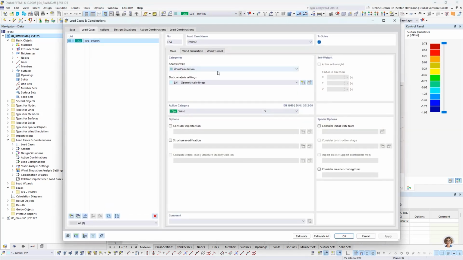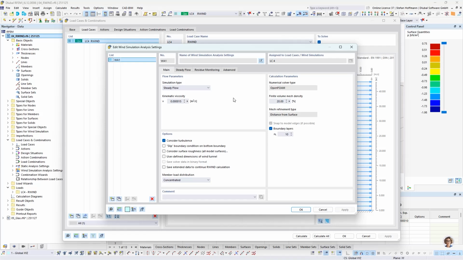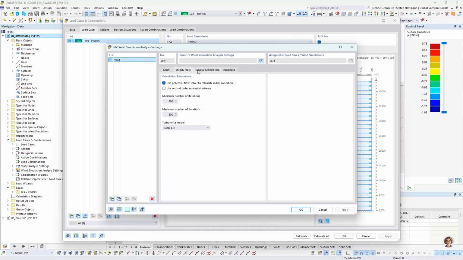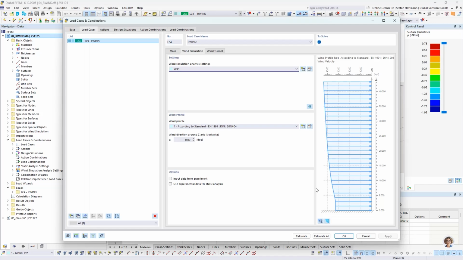As known, you also have settings in the load cases from the analysis type wind simulation. So if we jump into the tab, this has not changed, I think, a lot. You can assign wind simulation analysis settings, where you can, for example, differ between steady flow and transient flow. You can hit some more options to be handed over to RWIND. You can also step into the tabs to add some more input for the wind tunnel.